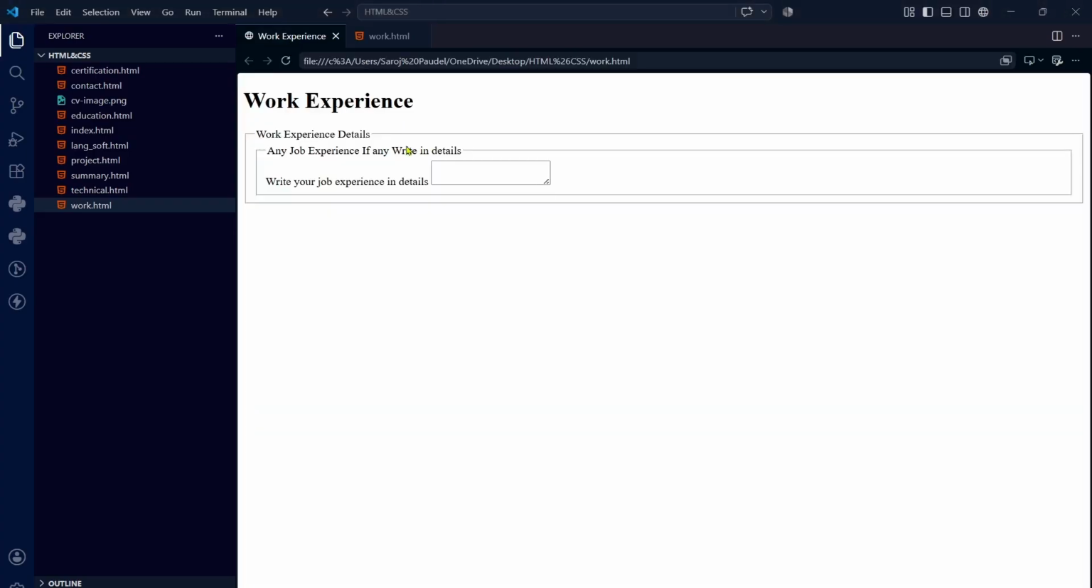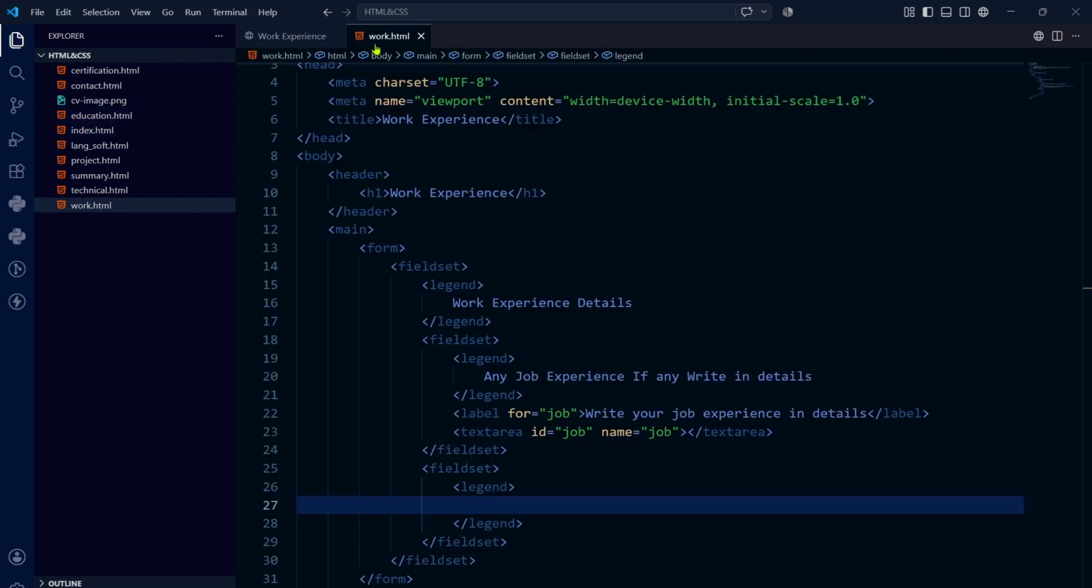Like here the work experience is written. Now we think in the second field set we will write everything, if any, because we are in HTML, and later we will make it by clicking only. Now here only we will do this. Now we will create a field set.